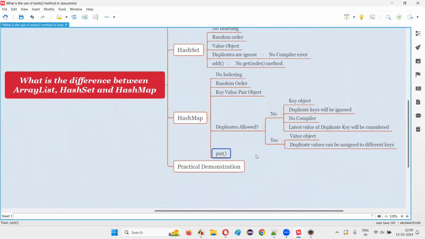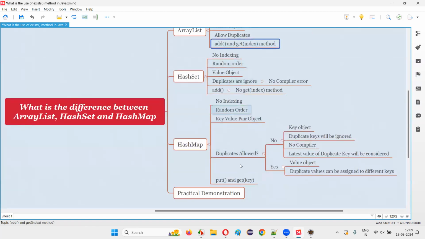And what about the get method? Here we have a get method, but it's not the same get method. The get of key method is there. Here you see get of index is there. Here get of key is there. In hash set, the get method itself is not there. Here add is there, here put is there. Like, there are some differences, guys.